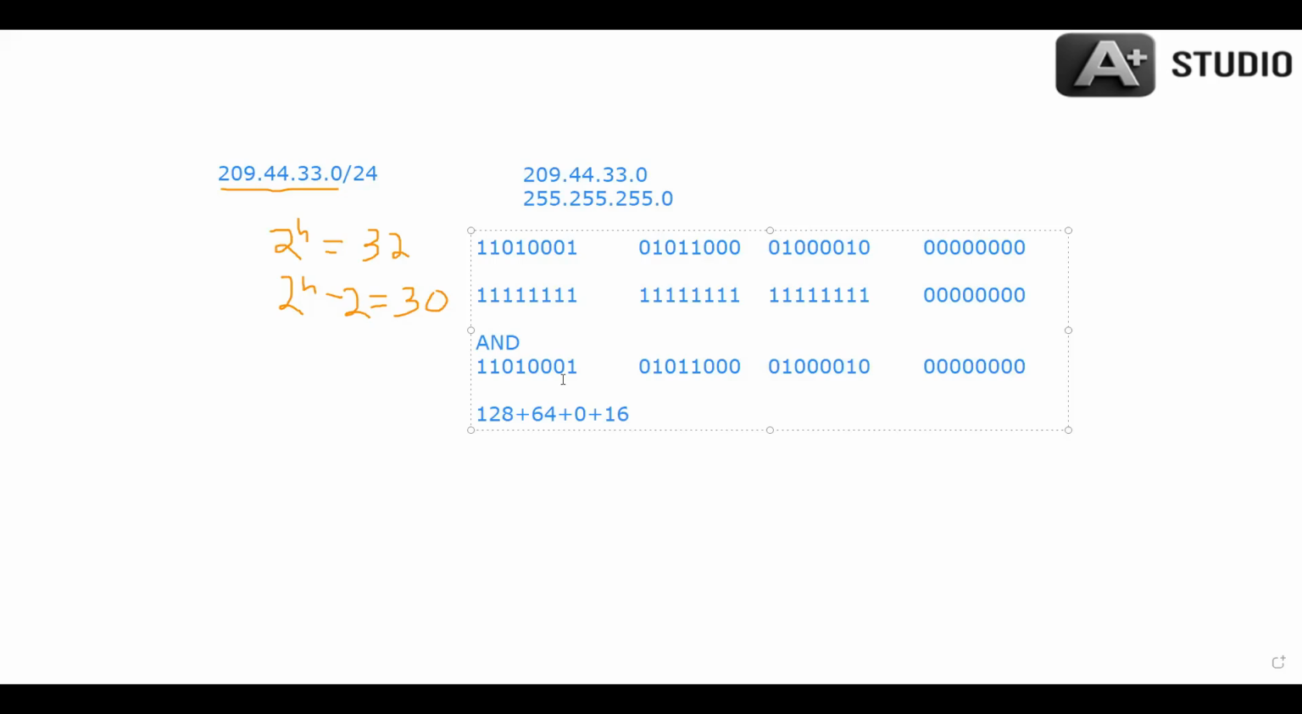Yes. The 209.44 in binary is the same as the result that we got. Yes, it's the same thing. But I want maybe all of us to follow, that is why I'm doing it that way. So with this, we take the one that are on.